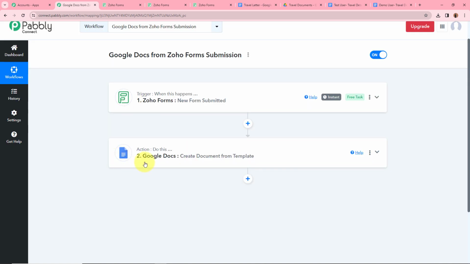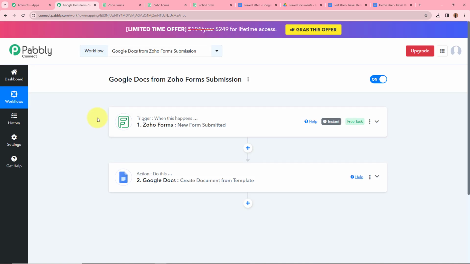After that, we have set up our action step. For our action application, we have chosen Google Docs, and our action event was create document from template. That means I have created a template in my Google Docs, and I wanted that every time a response is submitted in my Zoho Forms, automatically according to that response, the template should be updated and created into a document. This is how we create an automation between Google Docs and Zoho Forms.